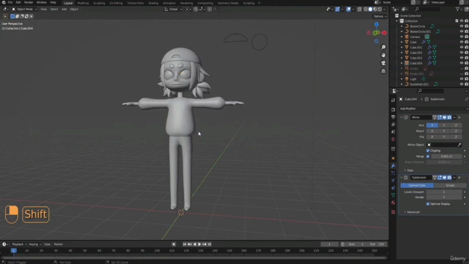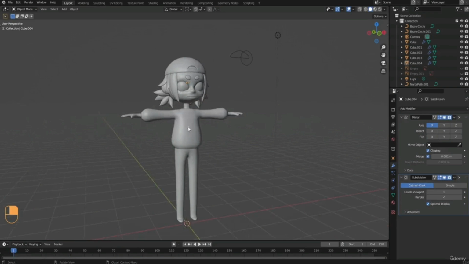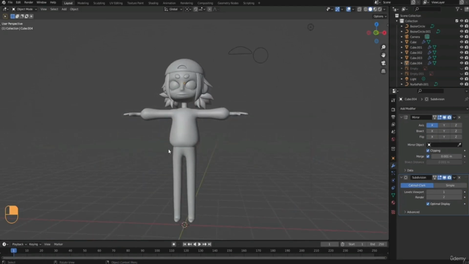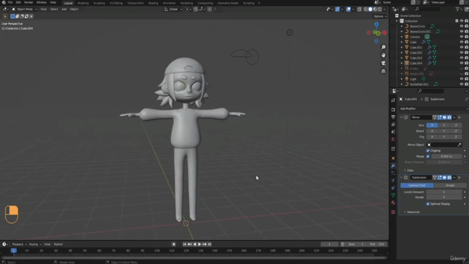So what I wanted to show you is that if you have areas that are a bit uneven, you can delete the edges in between and then reinsert them with Ctrl R. Next, we'll make the collar and bottom elastic on the sweater.